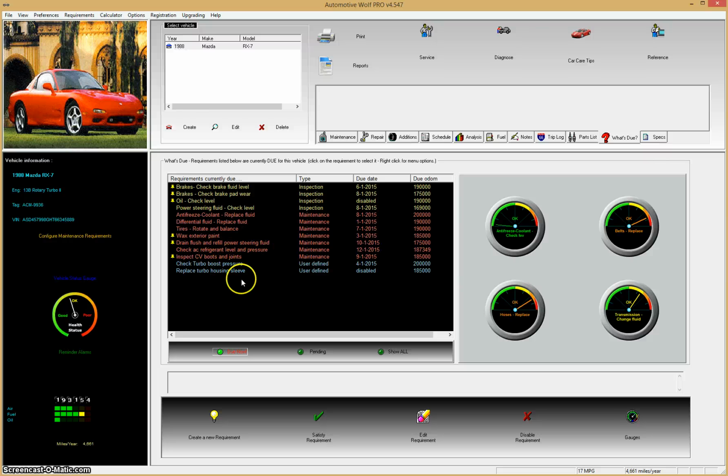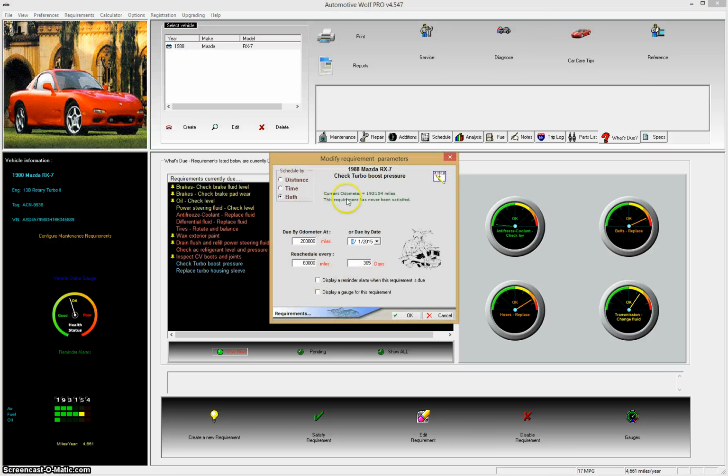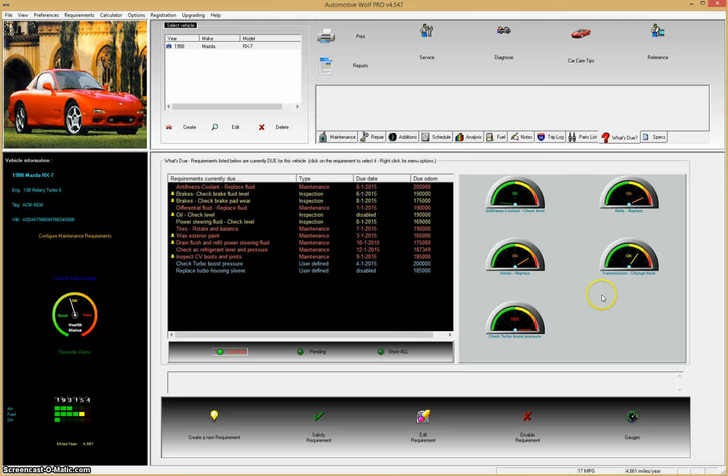If you want to add a gauge, let's say we want to add a gauge for the check turbo boost pressure, you can just right-click on it, select Edit Selected Requirement, and then you'll see a little option here, Display a Gauge for this requirement. Let's go ahead and do that. And you'll see now we have the gauge right here, check turbo boost pressure enabled.